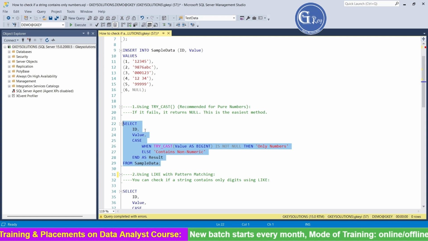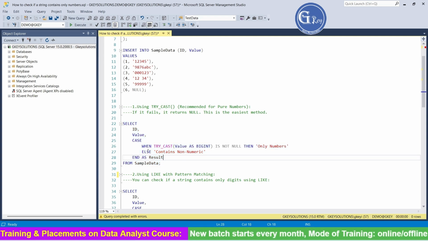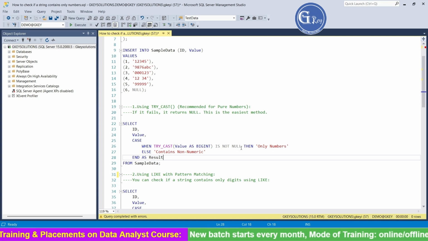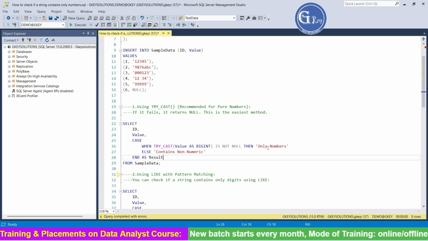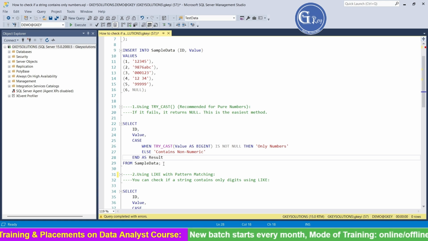Here we are selecting ID and value. We are writing a CASE statement here. When TRY_CAST value as BIGINT is not null, then 'only numbers'. We are casting this value as BIGINT, and if it is not null, then 'only numbers', else 'contains non-numeric', as results from sample database.